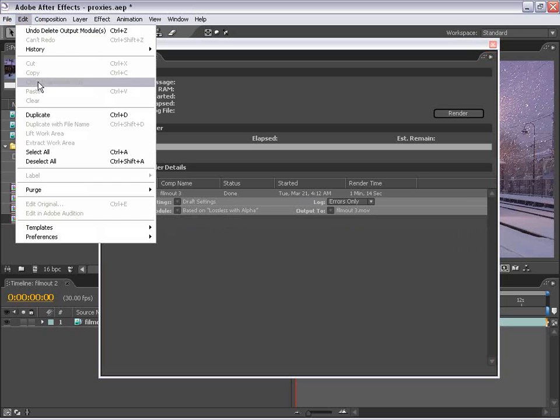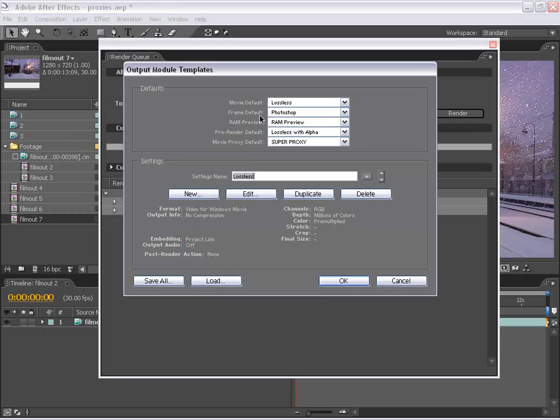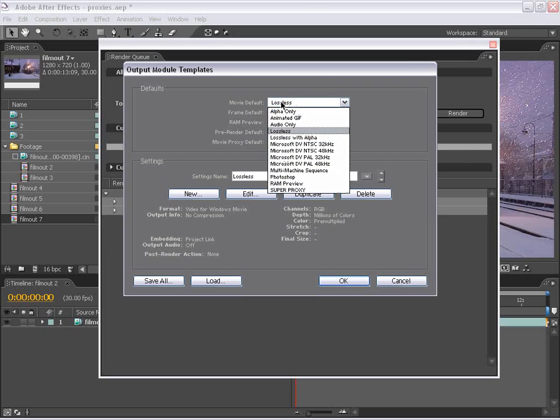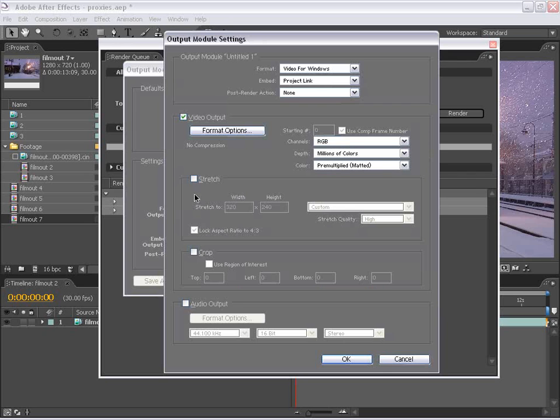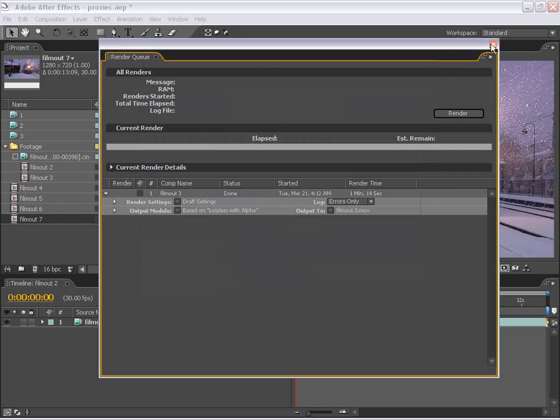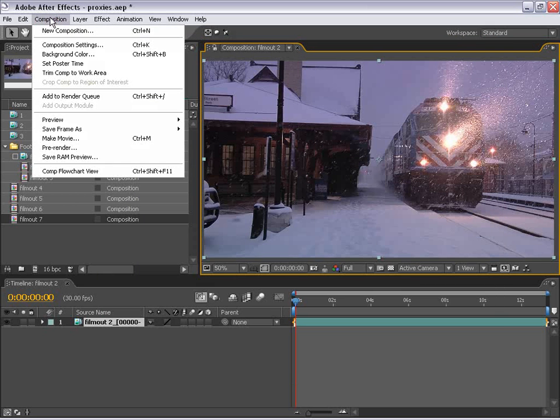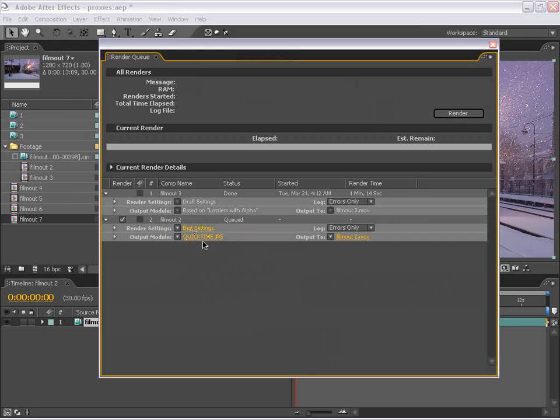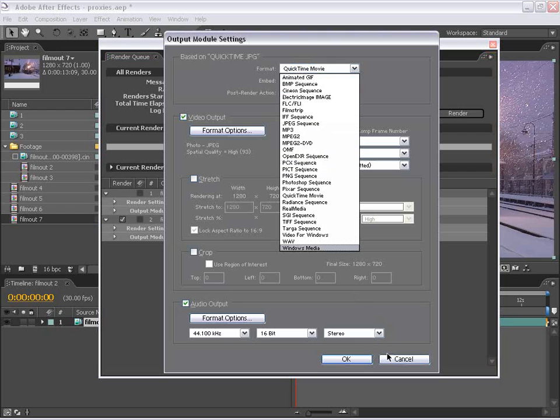Now, likewise, if we go back into the template output module, we can also change the movie default. So say I always use QuickTime. Well, I can make a new setting here, go to QuickTime. It's already set to the photo JPEG, and maybe I want the audio and I choose OK. And then I change my movie default to this untitled one. Actually, let's go ahead and name that QuickTime JPEG. And so it automatically sets it to the movie default. I choose OK. Now if I'm in my project here, I can choose Composition, Add to Render Queue, and it automatically uses that setting so you're not always going in and changing your setting every time you add something to the render queue.